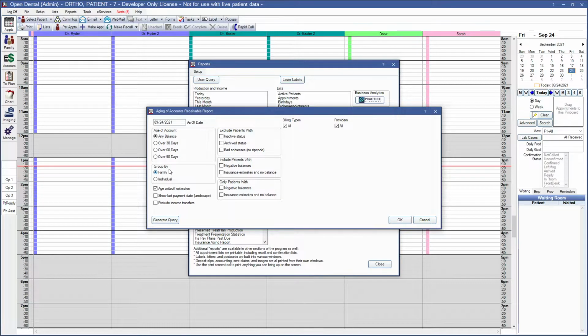If you group by family, you will have this option down here to exclude income transfers if needed. If you have this checked, this will have the payments aged normally. So it will exclude income transfers. If money was income transferred away to another patient or another provider, it will only show the payment on the day that it was made. It will exclude any transfers that were done after that payment was put in. They will just be aged by the date of their original payment, not by the transfer date for that payment.